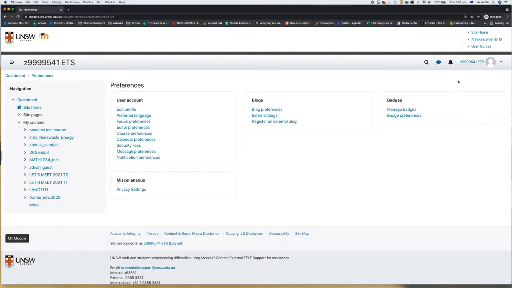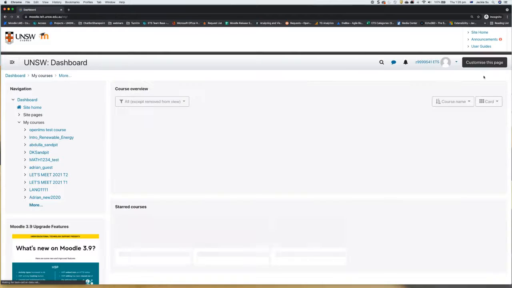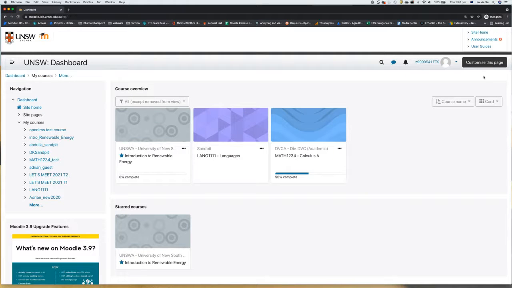So let's go back to our dashboard over here. And those are pretty much the main features that are available to you in Moodle, within your courses over here, and also within your menu options over here. I do want to go over some additional support information as well.